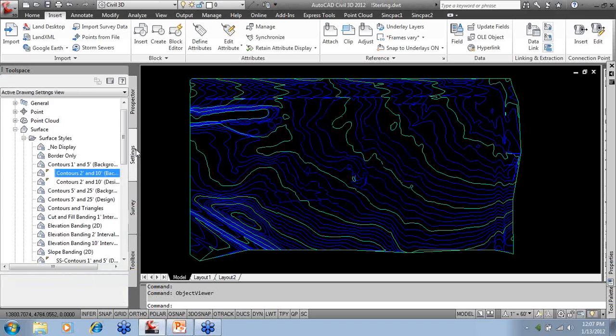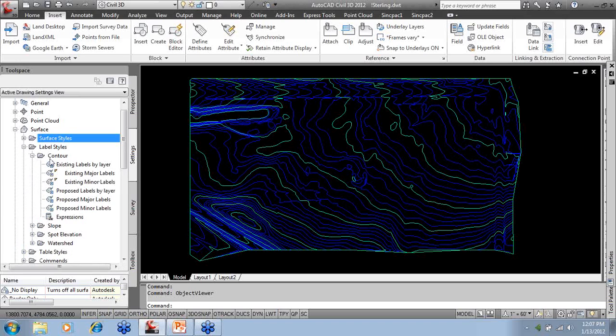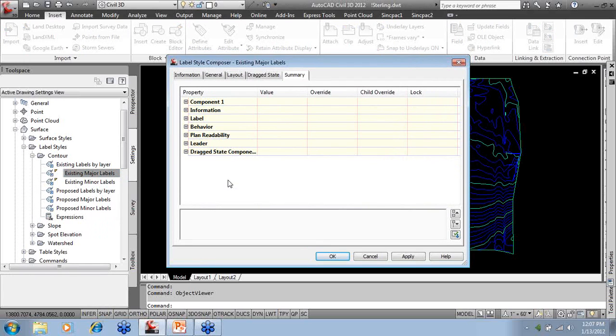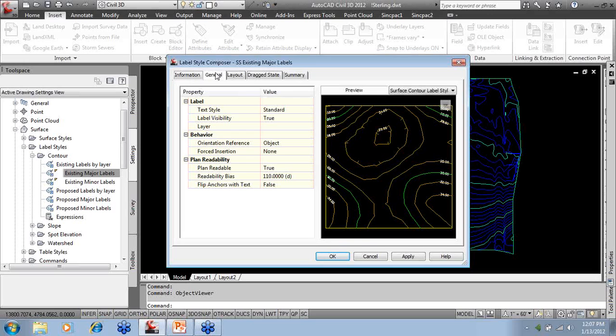As you learn more about these styles, again, back in the Settings tab, we also have label styles for every single object. Underneath that, you have contours, and you have label styles. Each label style that you create for contours, minor or major, has a name. I would say SS again, put an underscore maybe in there, looks a little better, whatever you guys prefer. You don't have to put anything, I guess.